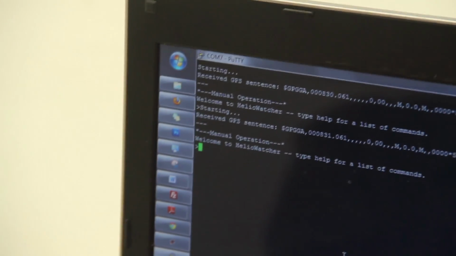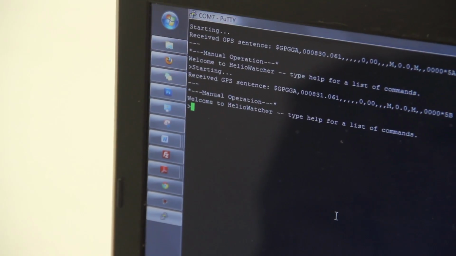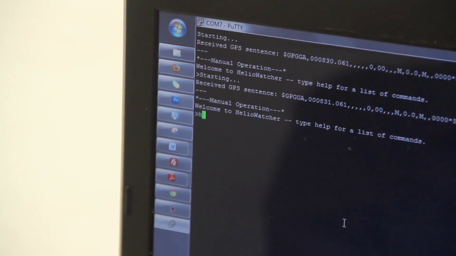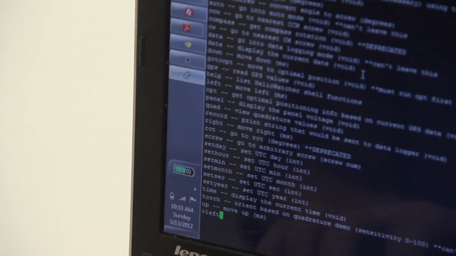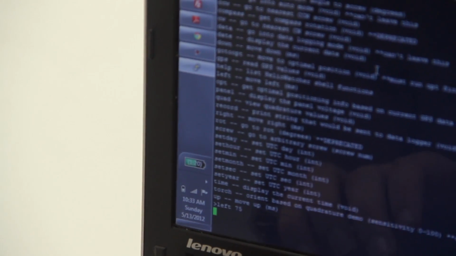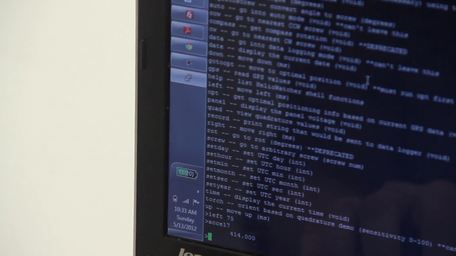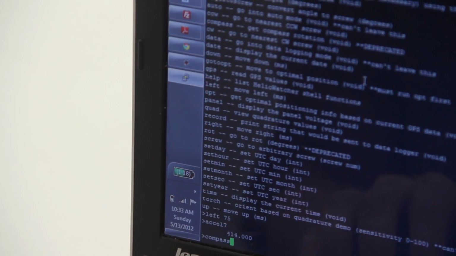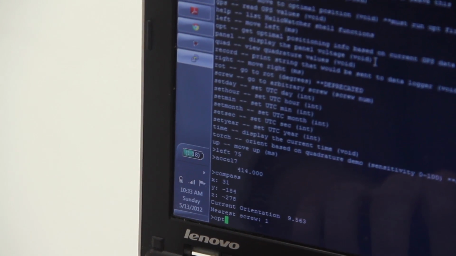Our console program lets users control the HelioWatcher when it's not in automatic data logging mode. Using a USB to serial connection, you can use more than 30 different functions to control different aspects of the HelioWatcher. For example, you can move it in any direction you want. You can view some of the data that's provided by our sensing modules. And you can view, for example, the output of our optimization function.